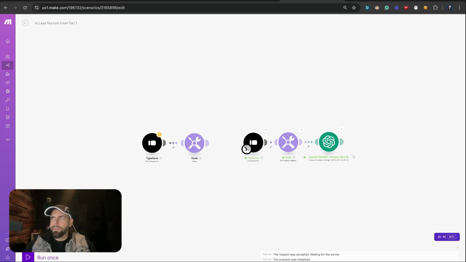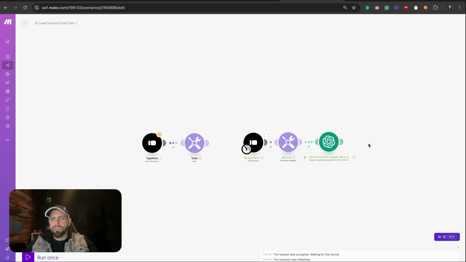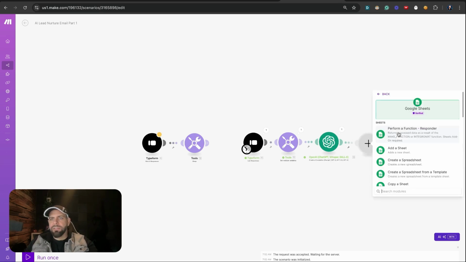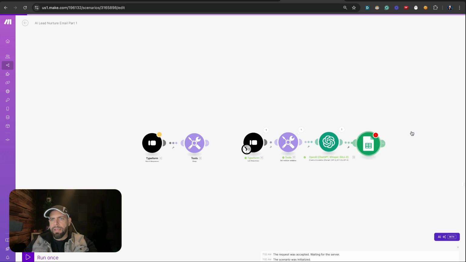Fantastic. The next step in this is we're going to want to have this get populated into a Google Sheet so that we can track how the AI is responding to everything. The way that we're going to be doing that is I just made a simple form here called AI Lead Nurture System with first name, last name, email, company, services, subject line, draft, all that fun stuff. And we are going to grab this ID of this sheet. When we open this up, we're going to connect this to Google Sheets, and we're going to say add row.